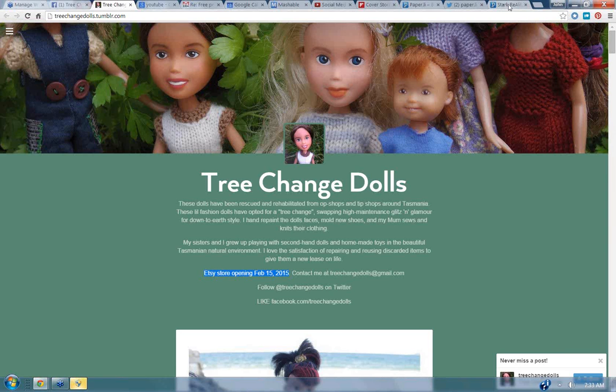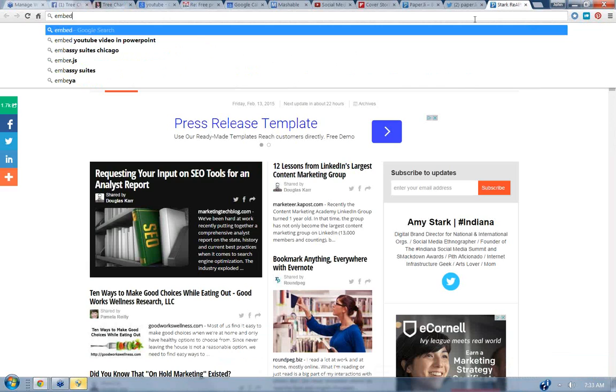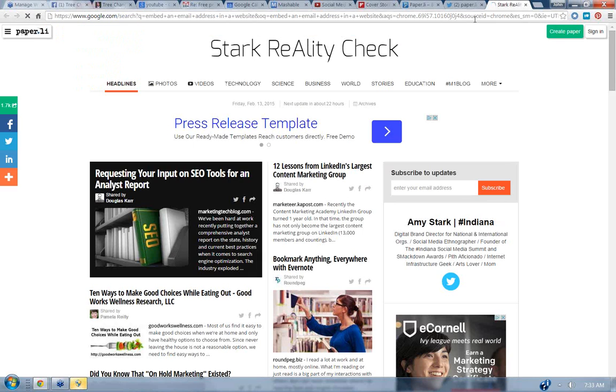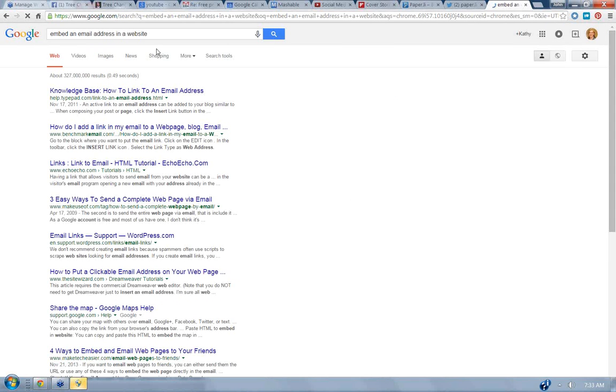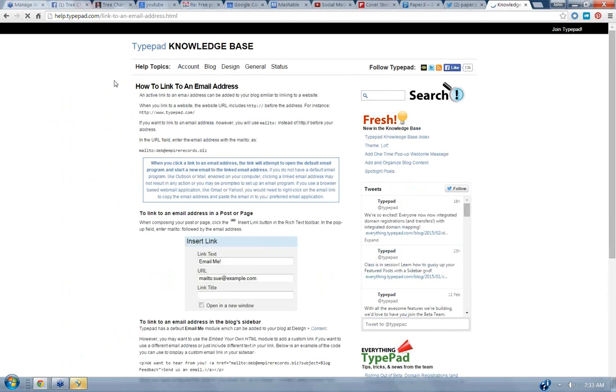I've got to tell you, I look this up every single time that I put this in a website. But basically, if you have a blog, let me just show you quickly how you can embed an email address in a website. I probably should just bookmark this, but I just look it up every single time. I do it somewhat frequently, not frequently enough to remember, but it's easy to find.